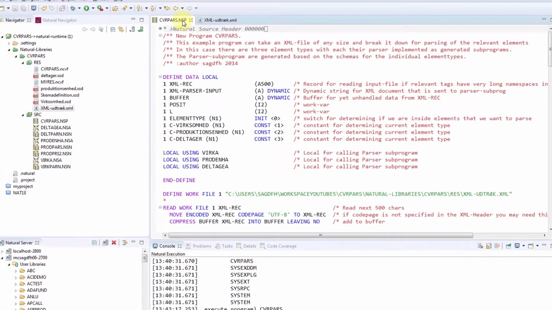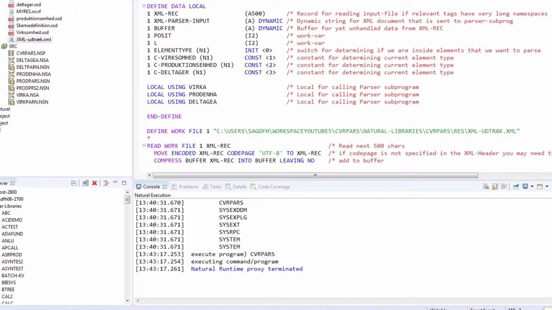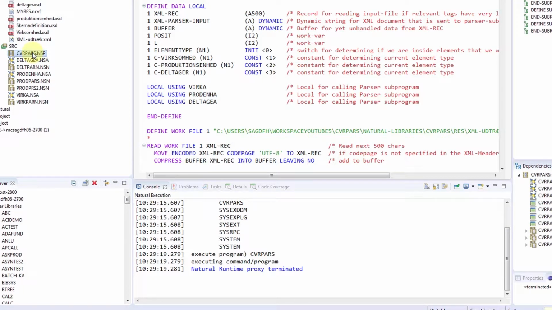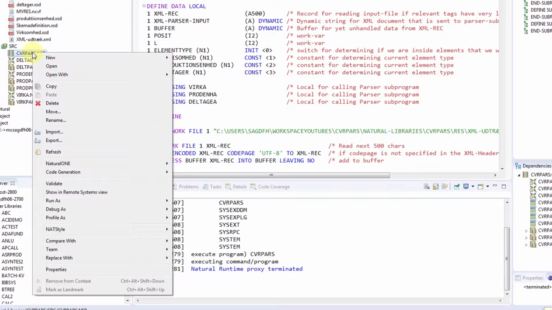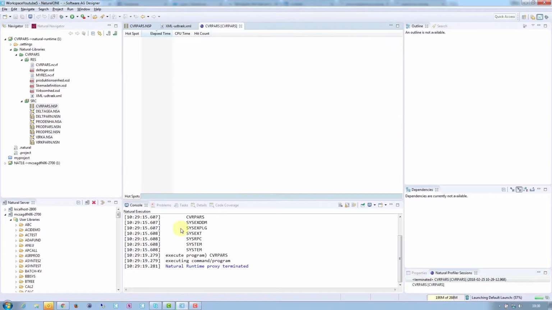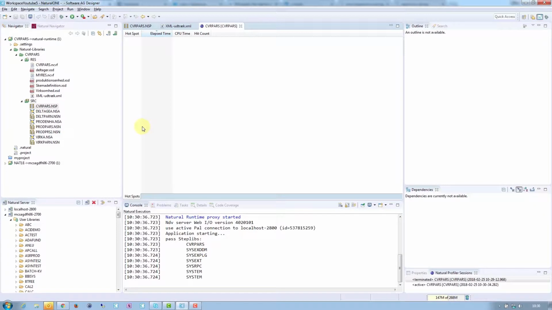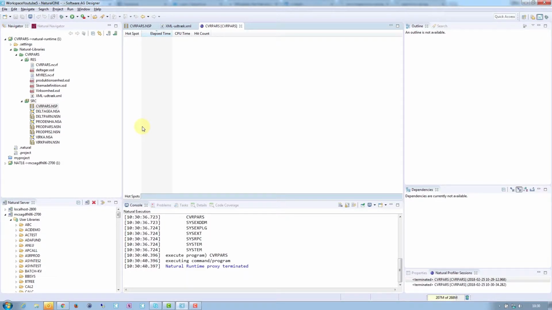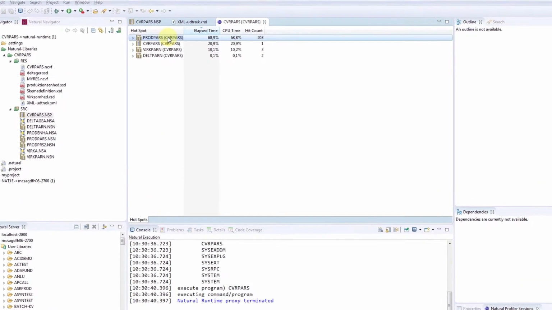We have experienced that the processing took longer than expected. Start the profiler by right-clicking the desired program, selecting Profile As, and then Natural Application. The program will now collect information while running. Now we can start investigating where time is spent in the program run.